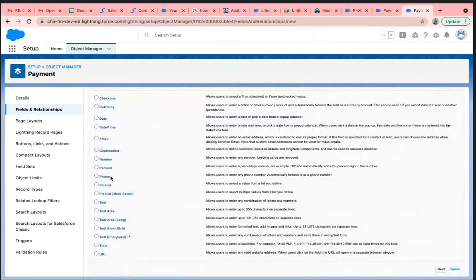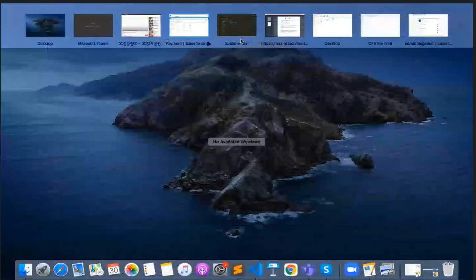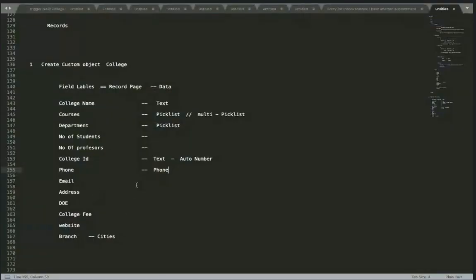So phone. You have a percentage also. You want to give some discount to the particular students also, or you can give that. Okay. So email, also we have email. Address. You can think this is the text area. Text area. Okay. Data established.